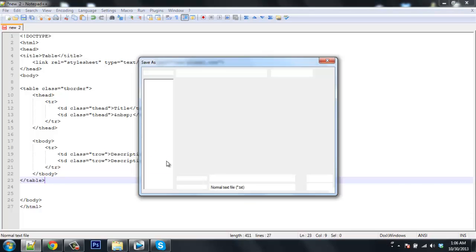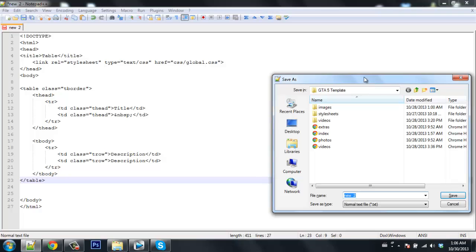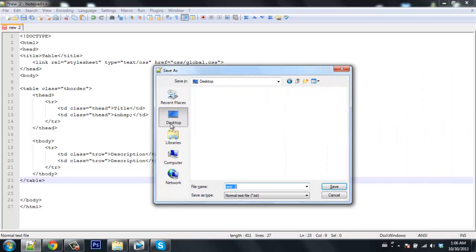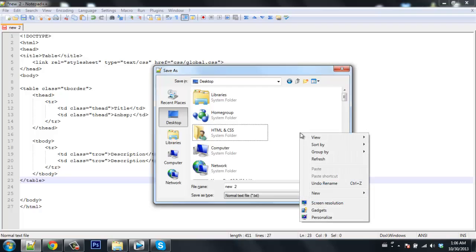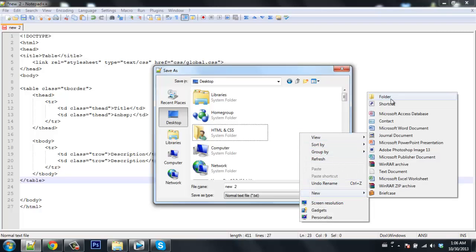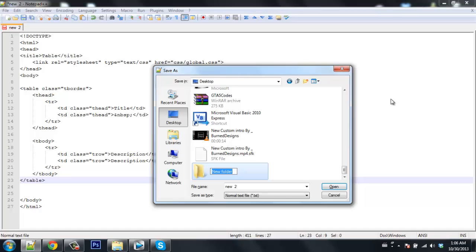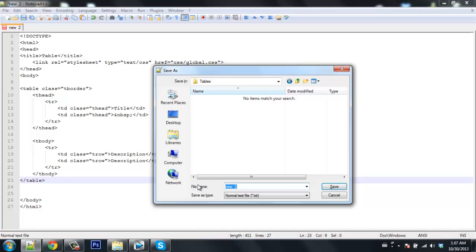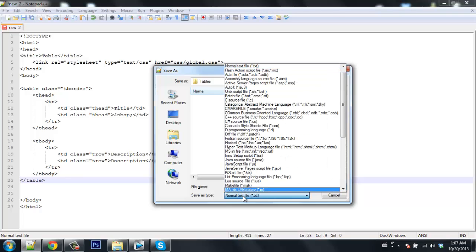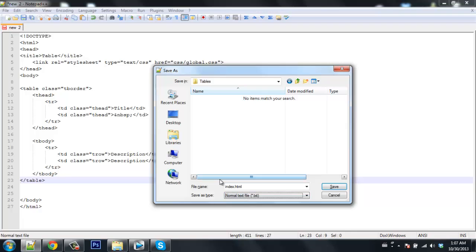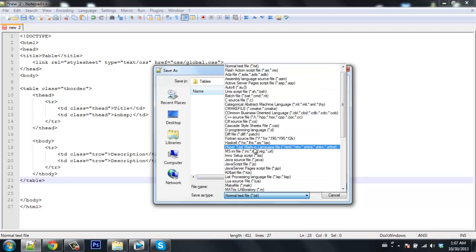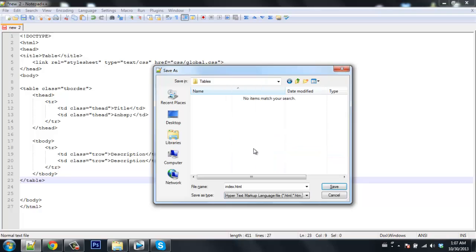Now all we gotta do is hit Control Save. GTA 5 template that I'm making. Let's go save it into a new folder. And let's call this tables. Alright, we'll make this the index page. Make sure to include the HTML. Or if you're not going to type the HTML, save file type as hypertext markup language and just hit save.